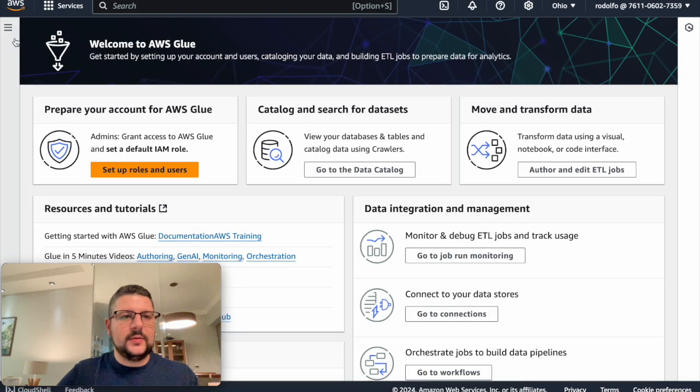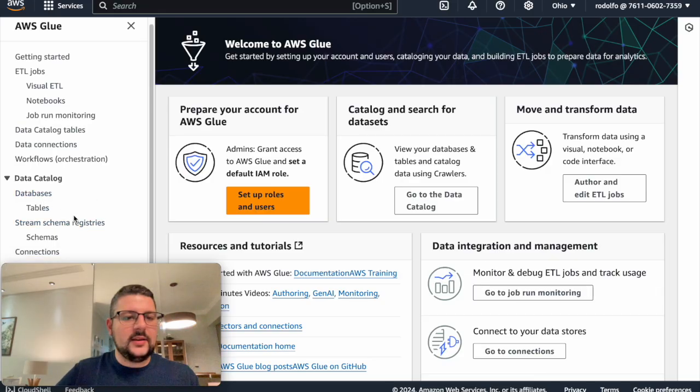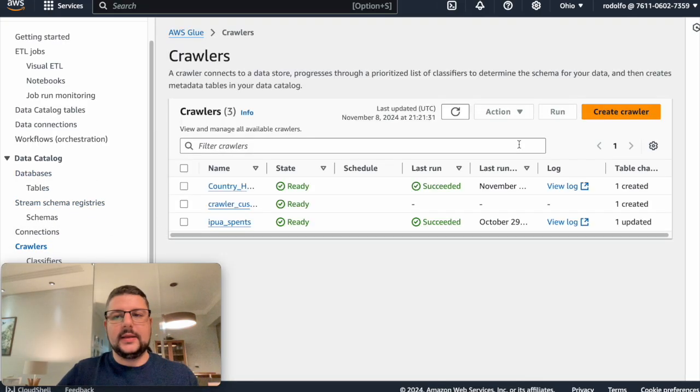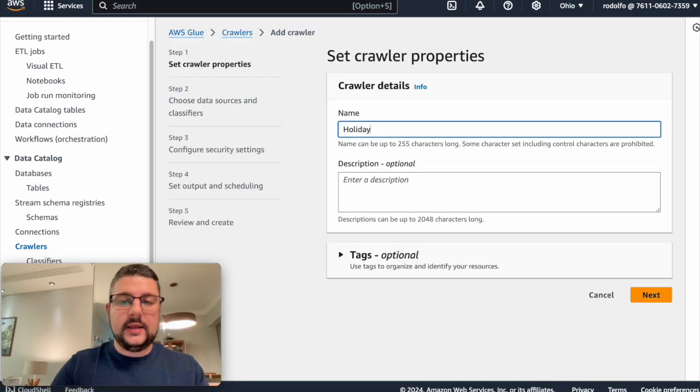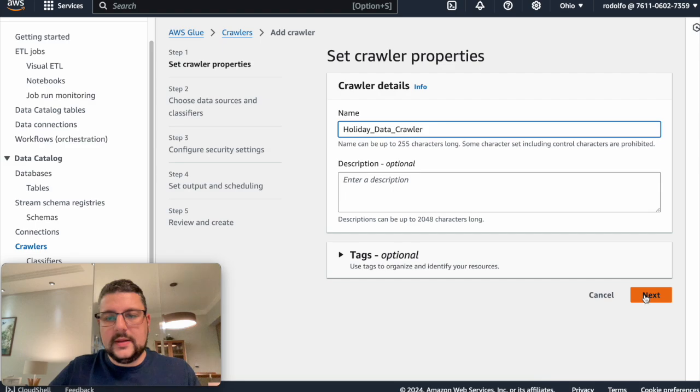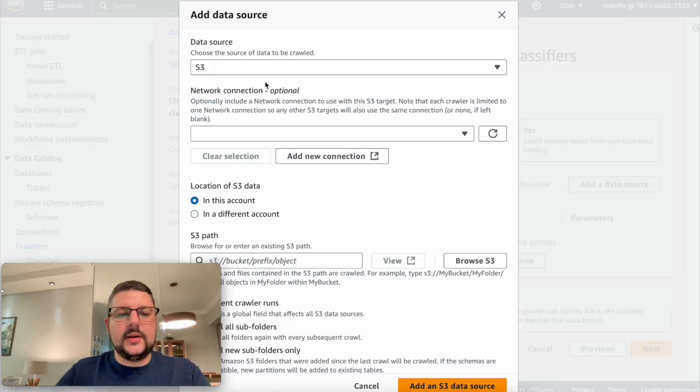I will open AWS Glue, and then on the left side inside the data catalog I will choose crawlers, then create crawler. I will call it holiday data crawler. Hit next. Is your data already mapped to glue tables? I will select no. I will add a data source. Here we need to point where our parquet files are. So I will choose S3 as data source.